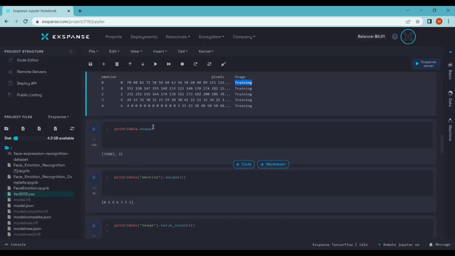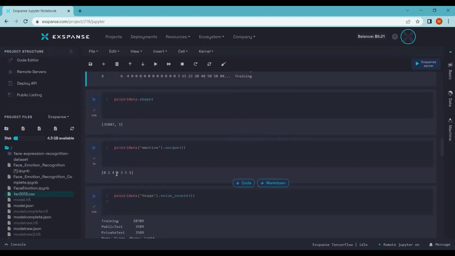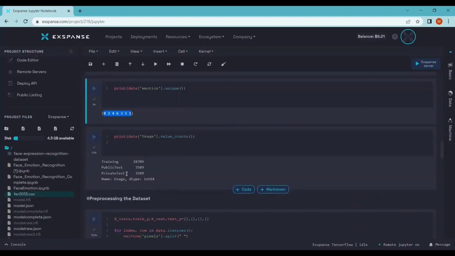Here we have the shape of the dataset. We have 3 columns: emotion, pixels, and usage, and we have around 35,887 rows in our dataset. Checking the unique values inside the emotion column, we have 7 different types of emotions that we are detecting over here. For the training, we have 28,709 images. For the public testing, we have 3,589 images, and for the private test, we have 3,589 images as well.